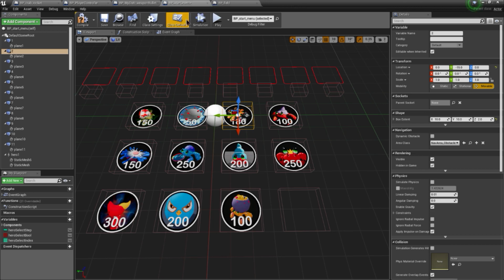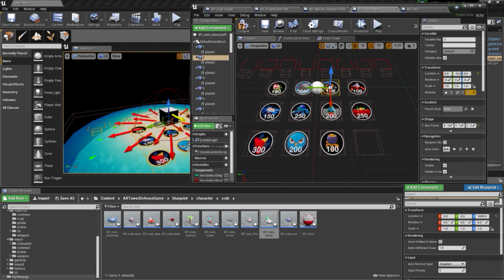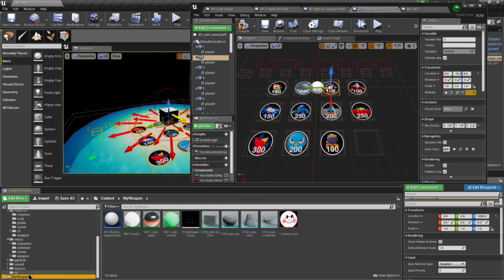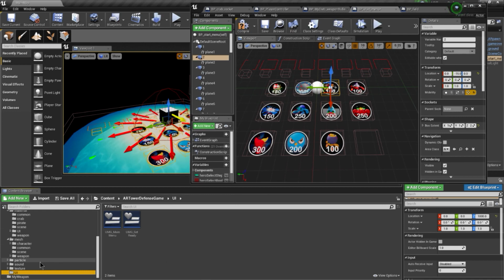The last thing we should do is create the icon of our crab weapon. Back to my weapon. Okay, UI. Oh no, not that.